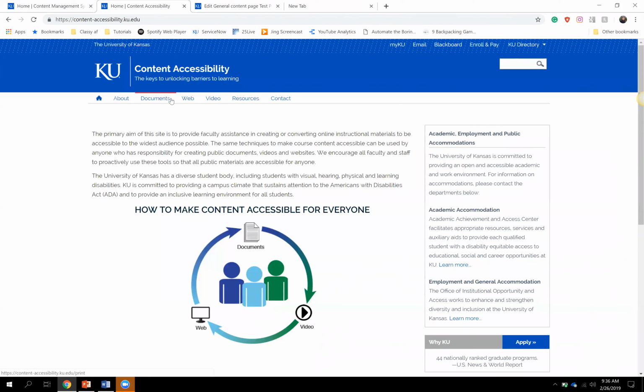There's info on using content in documents, for websites like this. If you're working with videos, things to keep in mind for accessibility. So it just gives you some of those guidelines.